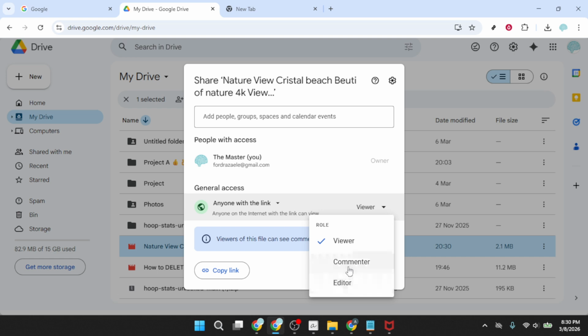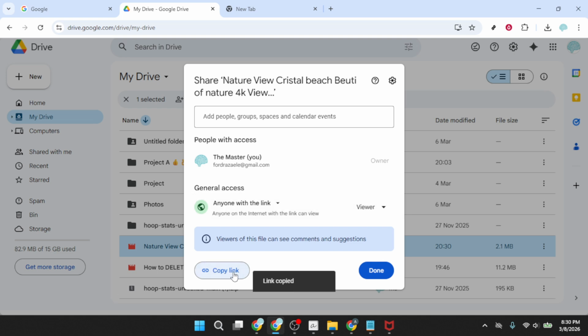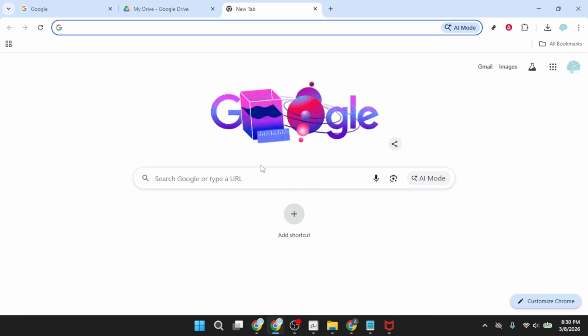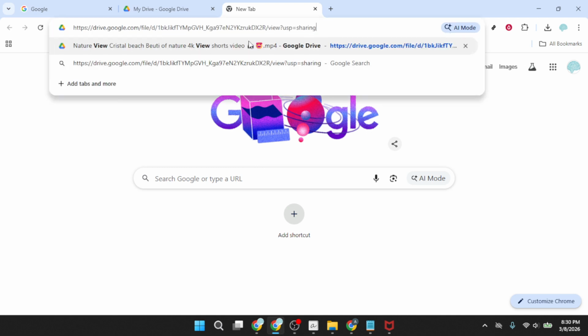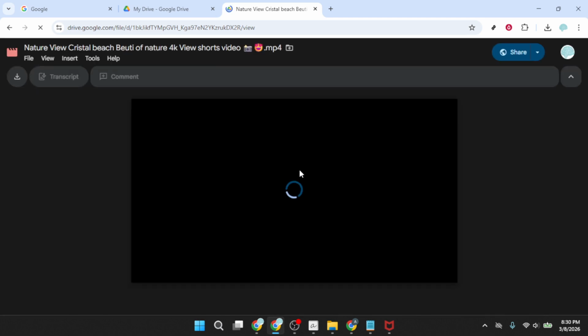Once the access is set to anyone with the link and the permission level looks right, click Copy Link. You'll see a confirmation that the link has been copied to your clipboard. Now you can paste it into an email, a chat message, or any communication tool you use. Let recipients know what the file is and whether they should view, comment, or edit, so expectations are clear.